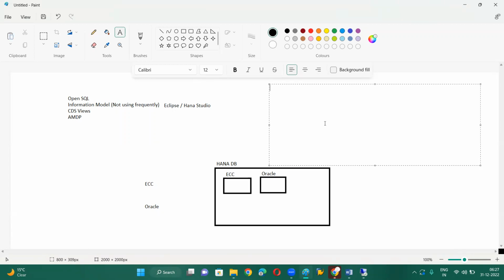So information model views are of three types here. SAP is providing three types of views: Attribute view, Analytic view, and Calculation view. Okay. And attribute view and analytical view, these two views are obsolete now. We are not using these two views.